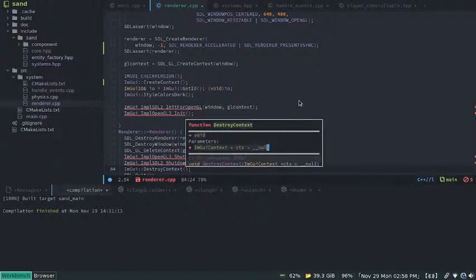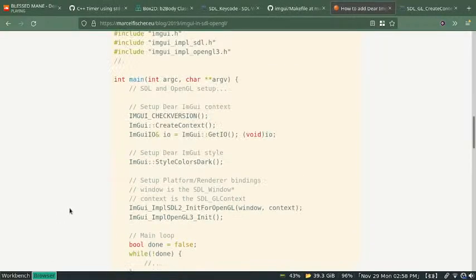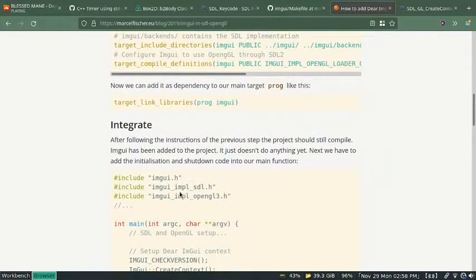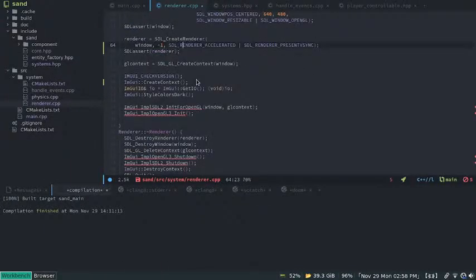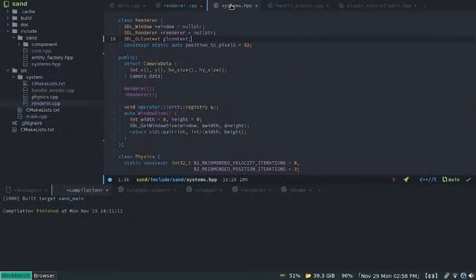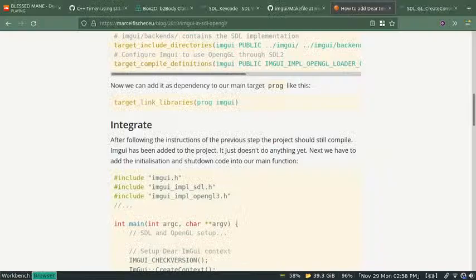Okay, seems reasonable. The only thing it's saying is undeclared identifier, which is asking for the imgui implementation SDL. This library is so weird. Does not make sense.